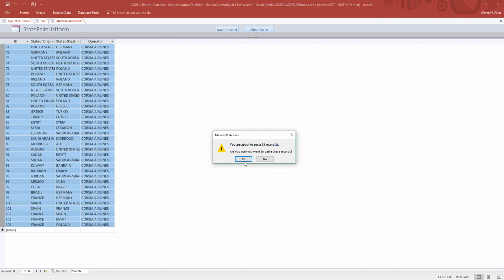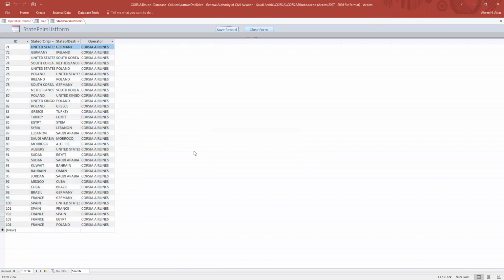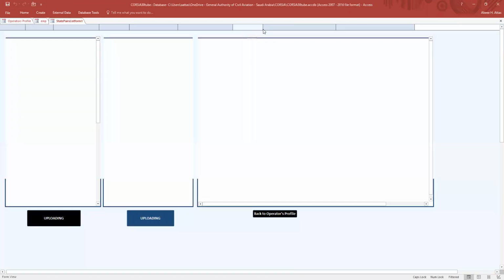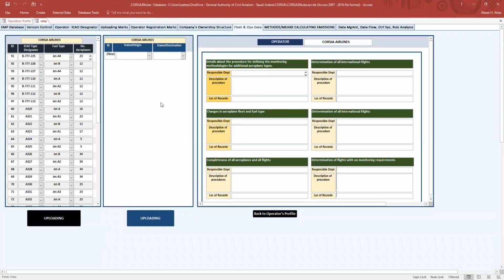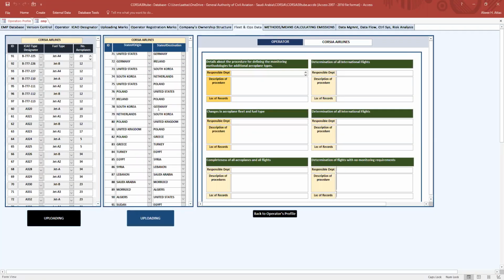So now you say you have to put the page 34. Yes, we do. And we save the record. Great. Now the information is in the database itself. So we close the form to make sure that it's there. F5. There it is.